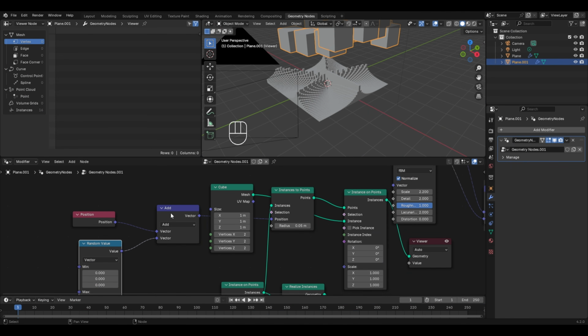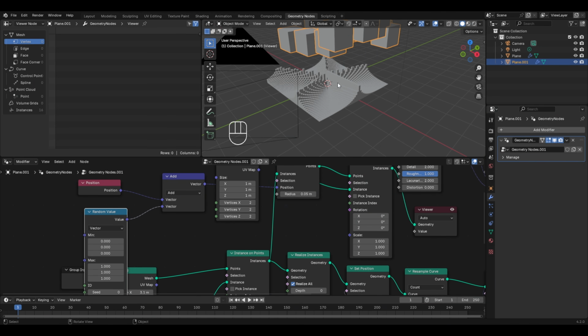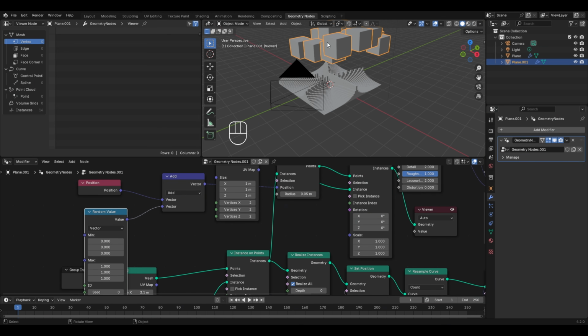vector socket. And now because of the vector math node with the add operation connected to the position and the random value, some random value between 0 and 1 is being added to the position of all of these cubes placed as the instances. Also, you can control the amount of randomness from the minimum and the maximum values here.